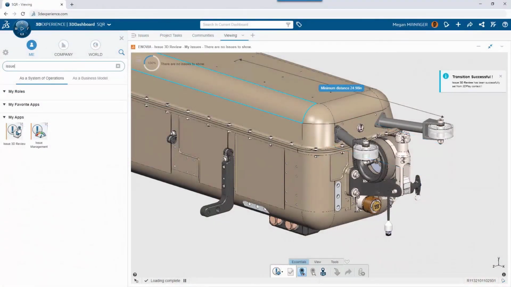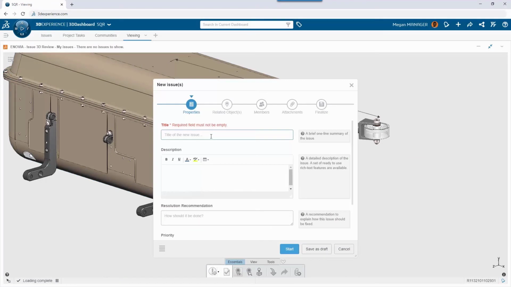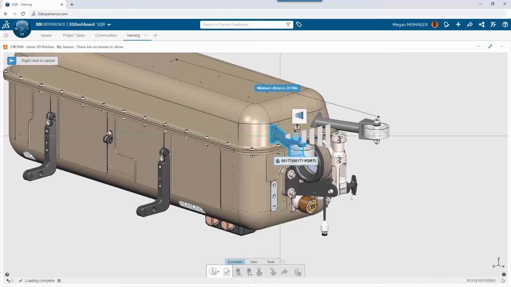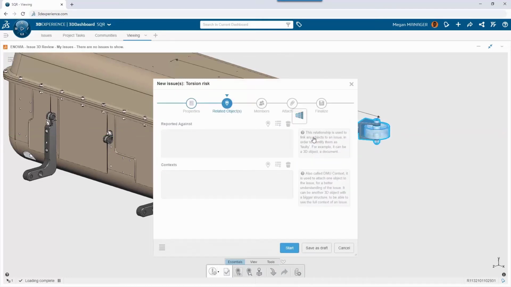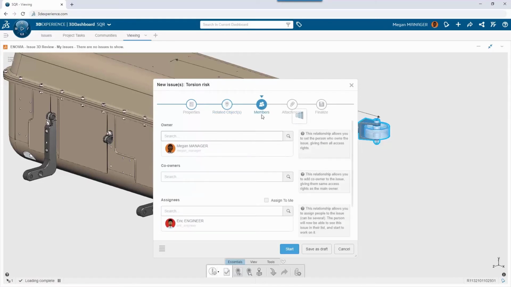Now, since I'm a manager right now, I'm going to create the issue and immediately take action on it by assigning it to an engineer who will receive a notification through the platform. Again, there's no need for an email or a phone call, and all the information about the issue and what files are affected is included.